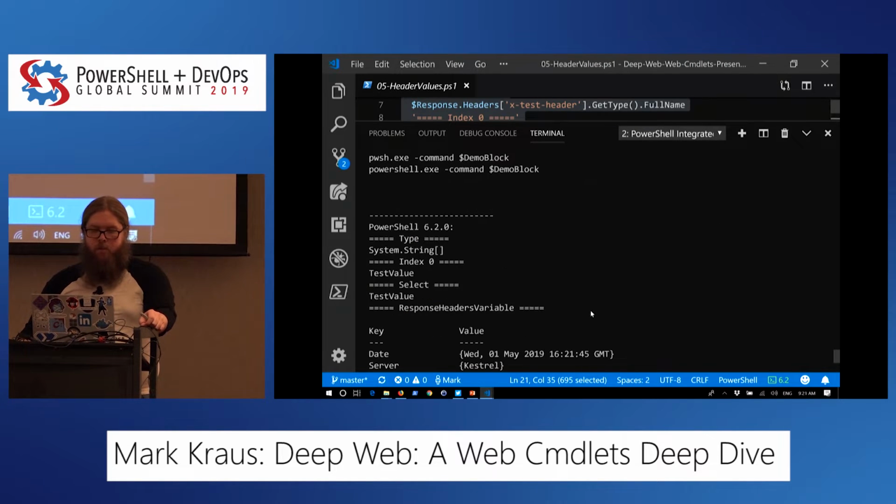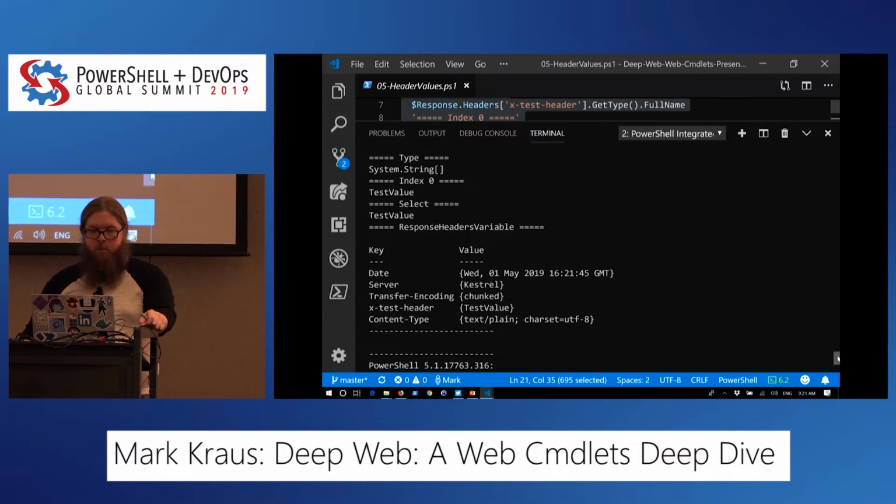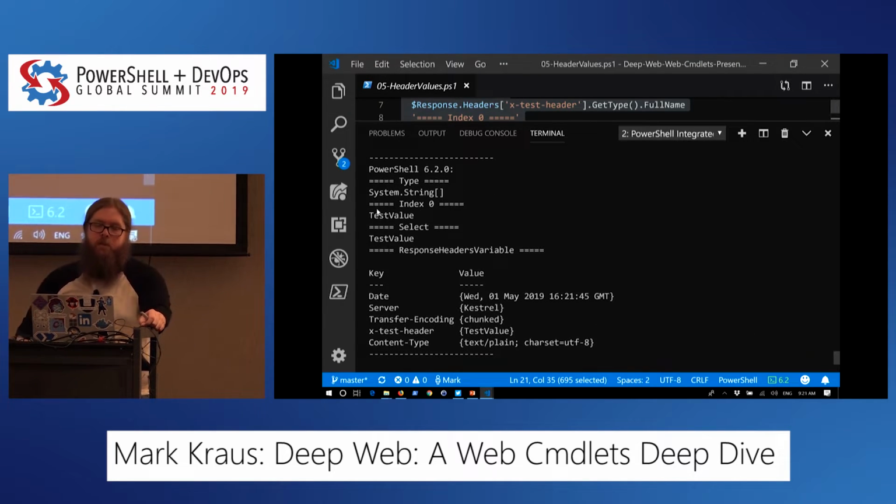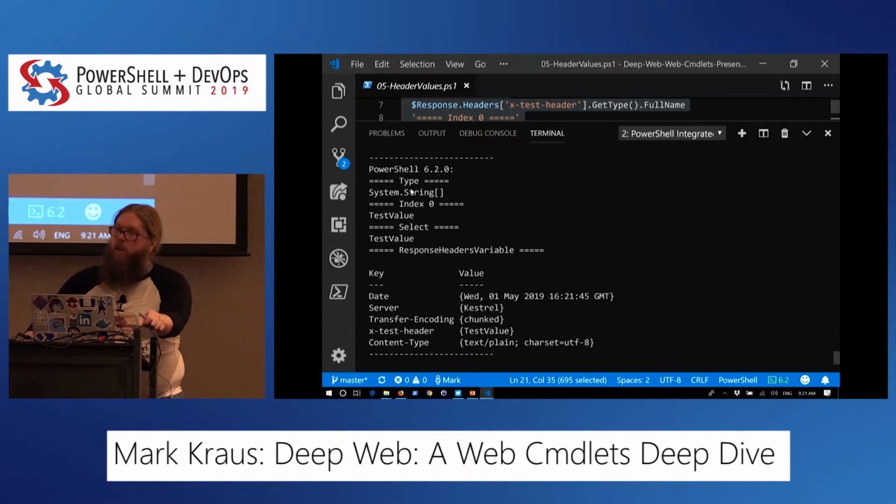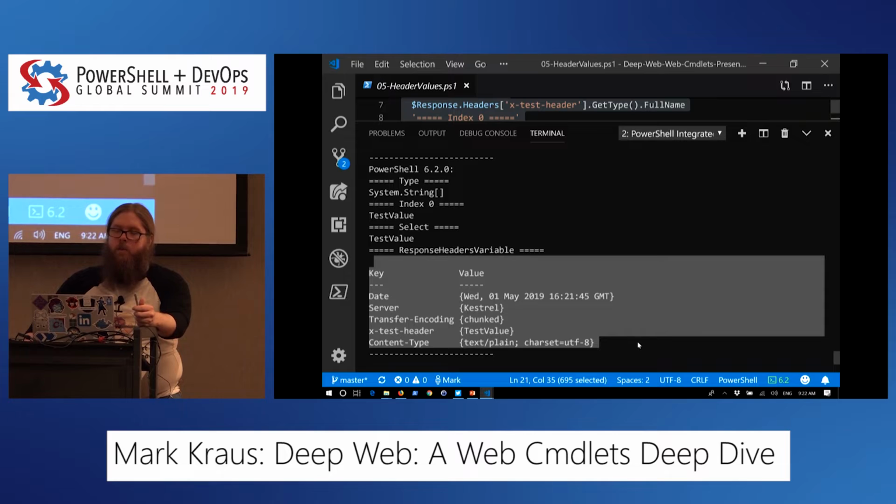That's a good error message. So we've got the 6.20 response there. You can see that the type of the headers is now a string array. Index 0 is going to be test value, and selecting the first one is going to be test value, because that's basically the response header that we've got. And then you can see here that on 6.0, it's actually going to give you that headers output.